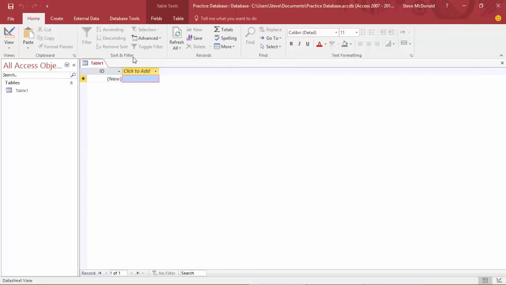These are sorts and filters. This is your clipboard, copy, cut, format painter, and paste. And then this is your view. And the view is something that you'll use a lot. You can do the drop down here, and right now we're in what's called datasheet view.